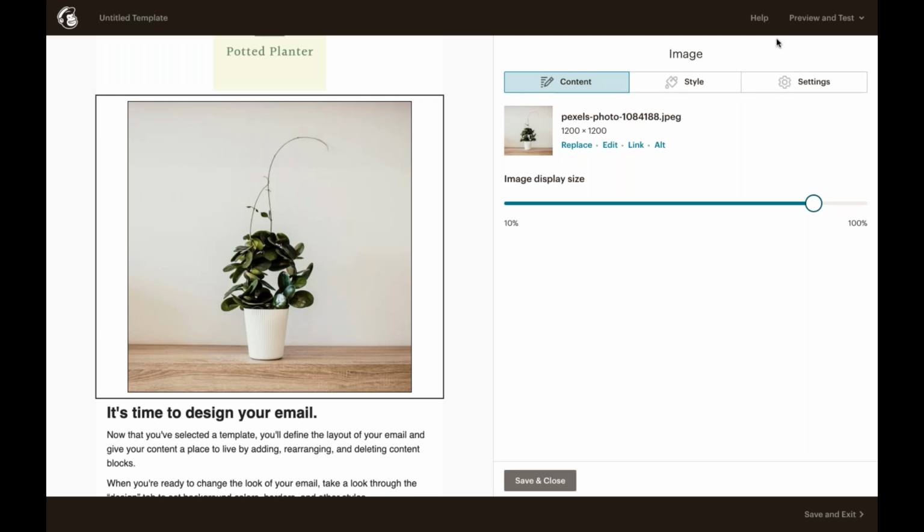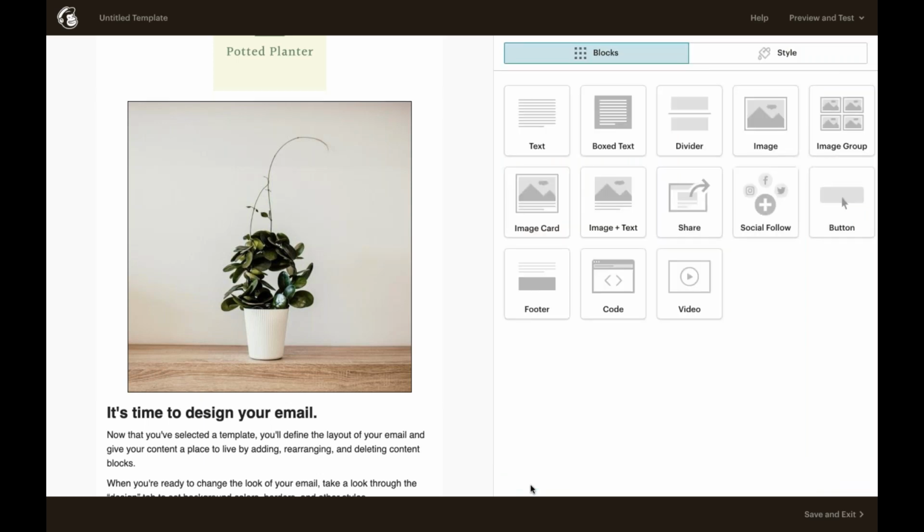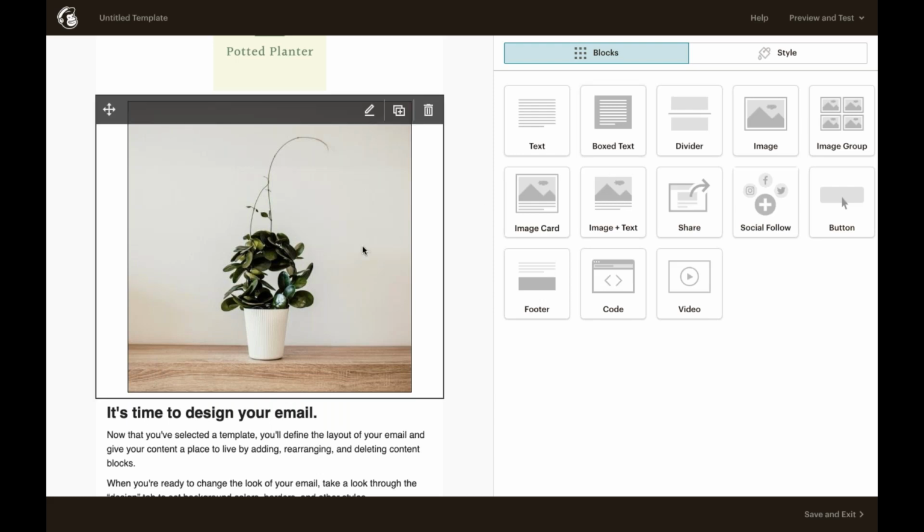Let's move on to talk about text. On the right-hand side of the screen, you will see that we also have some text block options, such as the regular text block or box text. This template already has a text block, as you can see here on the left with all the sample text. So let's go ahead and click into that.